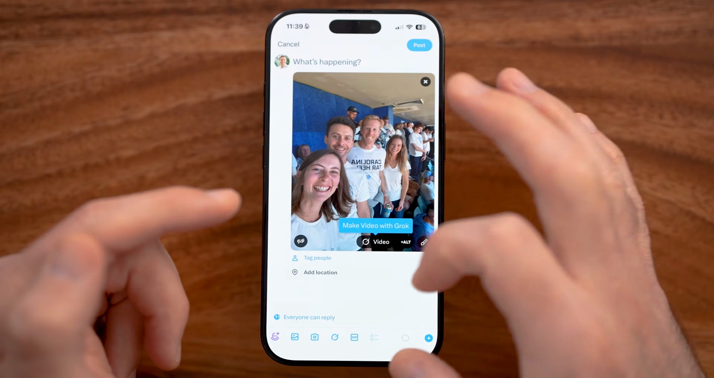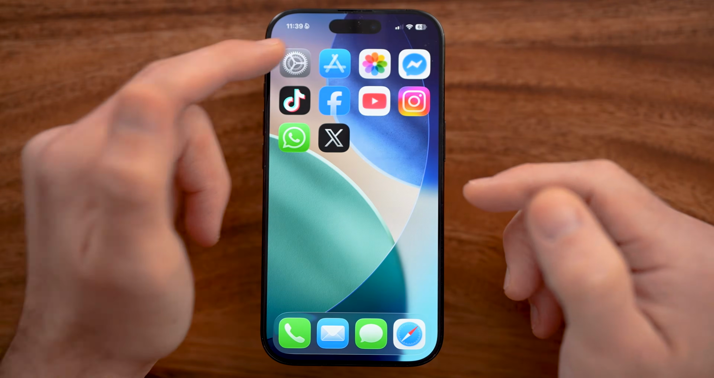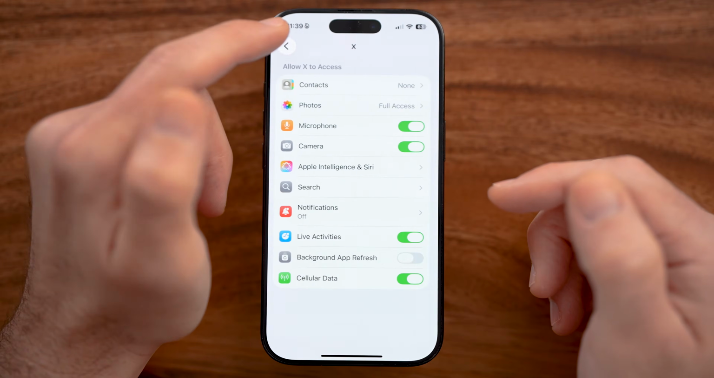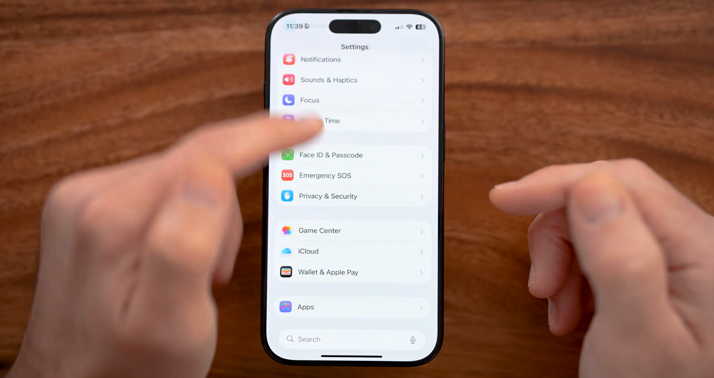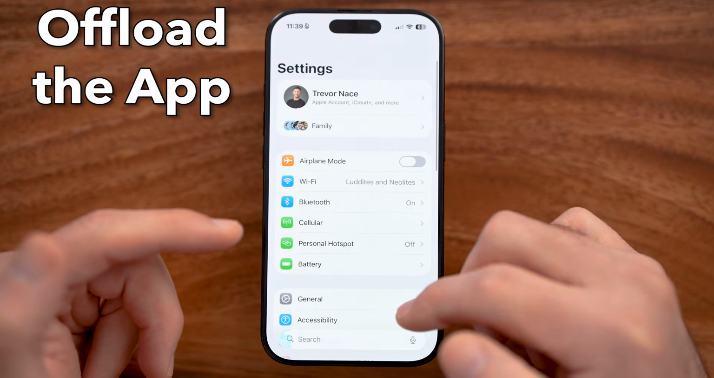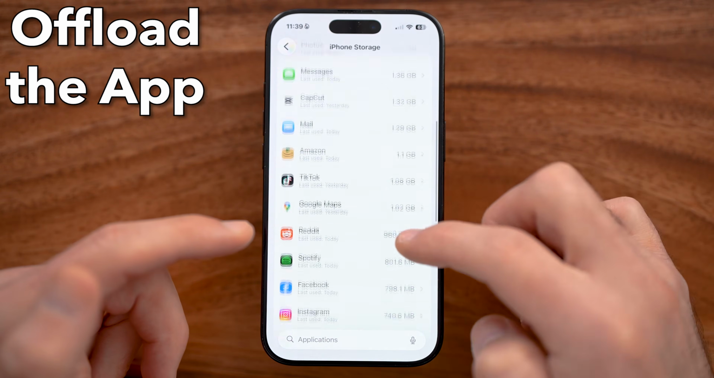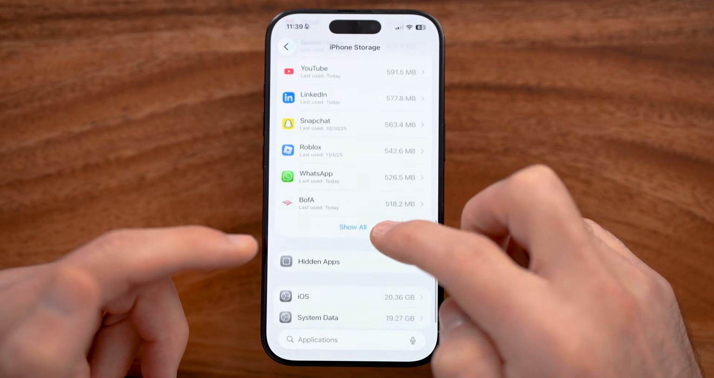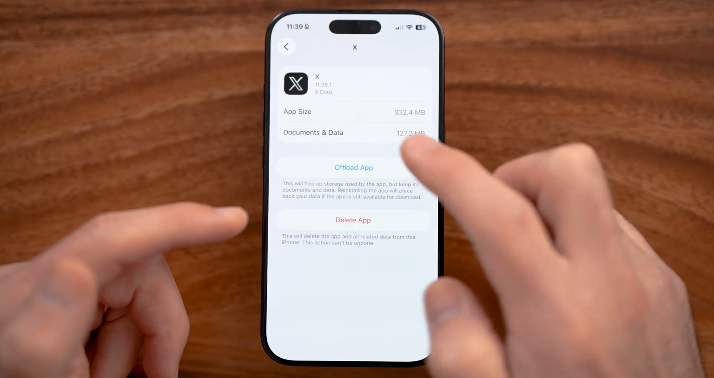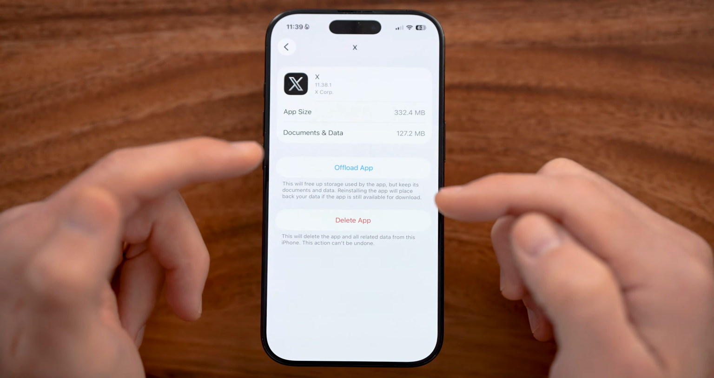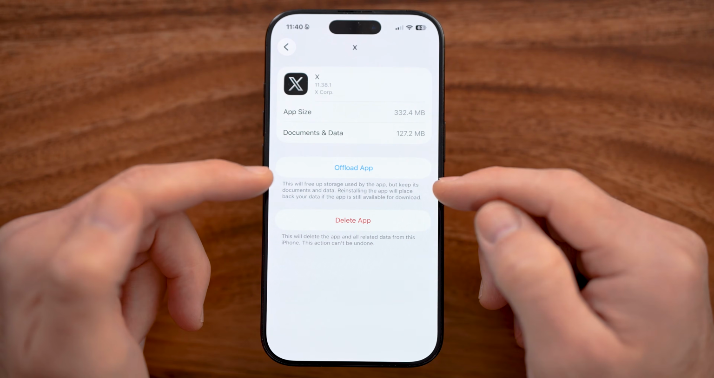If it still doesn't work, it's a bug within the X app that other people have complained about. So essentially what you're going to do is you're going to just offload the app and then reinstall the app. By going through this process, it fixes tons of bugs and glitches. All you need to do is find the X app and then just choose to offload it and reinstall it.